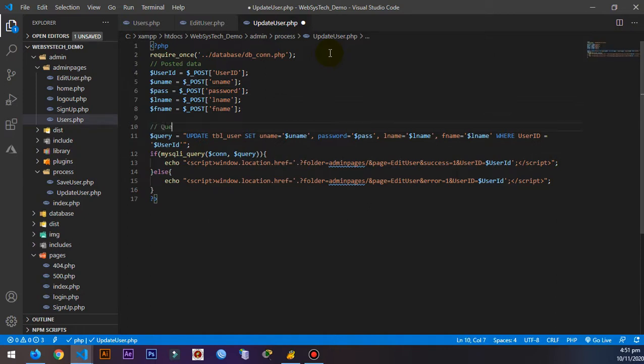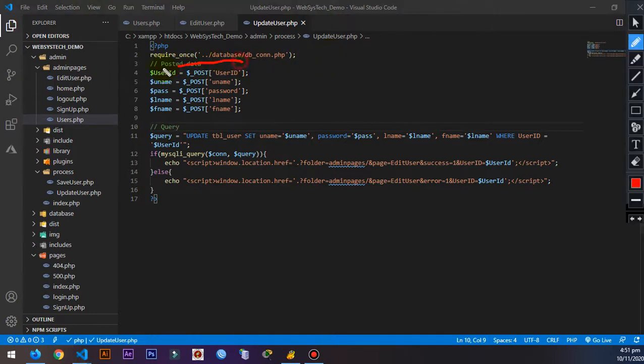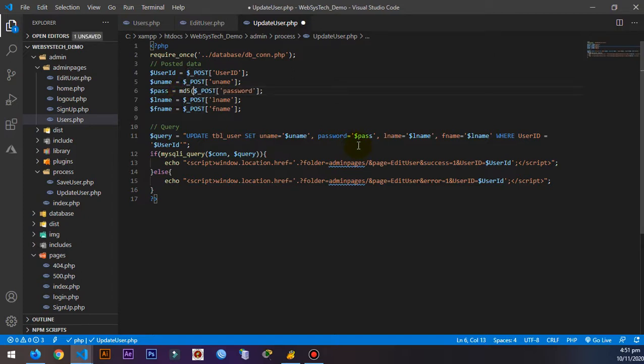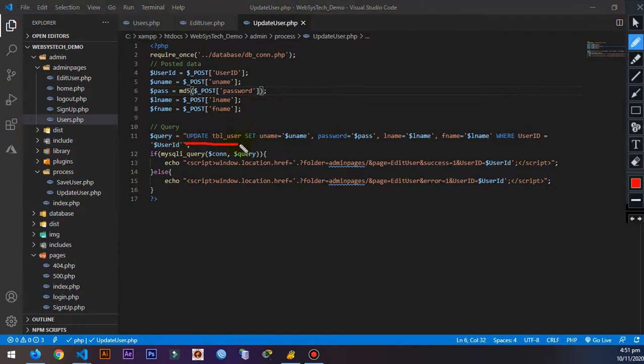So, this is a query. Okay, so posted. Oops, si password guys, dapat tama, di ba? Dapat naka MD5 to. Okay, so MD5. And then, update TBL set password, lname, fname, where user ID. Okay, tapos dito, babalik kapag true. Kapag error naman, error yung lalabas. Okay.